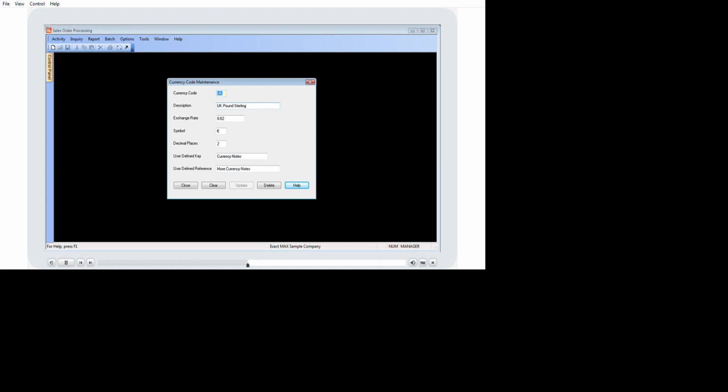The first field, called Currency Code, is user-defined, and it should be as closely aligned with the currency as possible to allow for easy recognition, such as USD for United States dollars, or CND for Canadian dollars. In this case, the chosen code is UK for UK pound sterling. The description, while it is optional, is recommended to further define the code for easy identification and is generally the name of the currency, such as dollars or pounds.